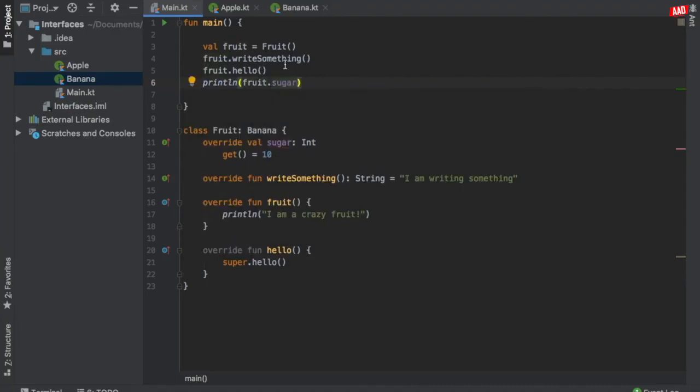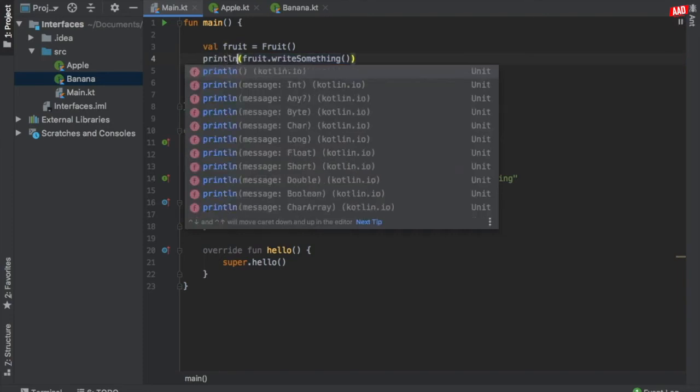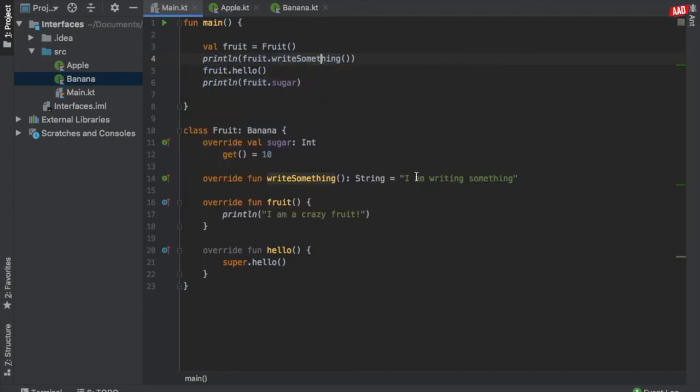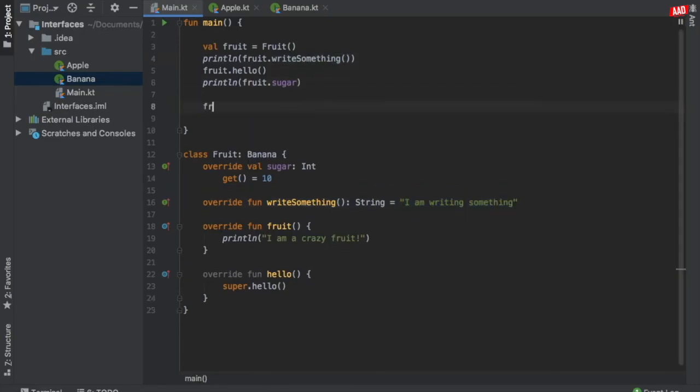We can also write println fruit.sugar. And I absolutely forgot that our write something function is actually an expression that returns a string. So to make this work, we will just surround this by parentheses and write println fruit write something, because that will return us this string. And finally, we also want to write the fruit.fruit function. And then we can just go ahead and click on play to see what we have done.